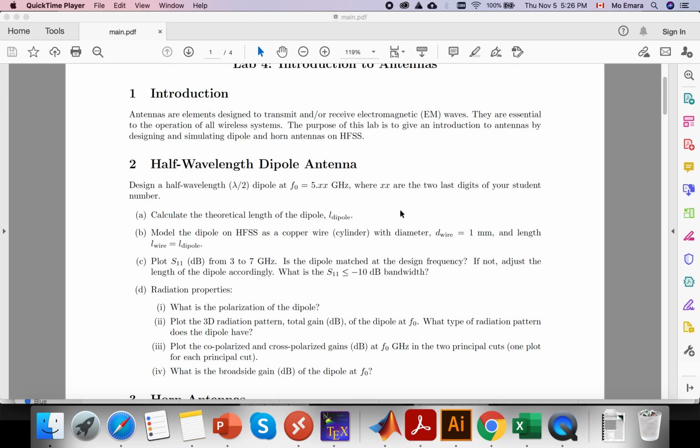So the first question is to calculate the theoretical length of the dipole. Of course you would calculate the wavelength at your frequency based on the speed of light in vacuum, and then take half of that, and that would be the length of the dipole. So at 5 gigahertz, the length of the dipole will be 30 millimeters. The second question is to model the dipole on HFSS as a copper wire with a diameter of 1 millimeter and a length equal to the length of the dipole.